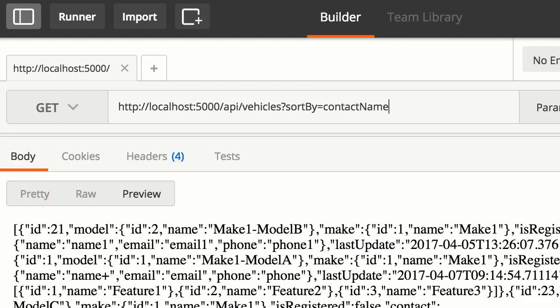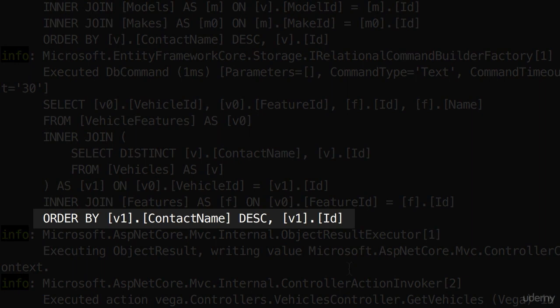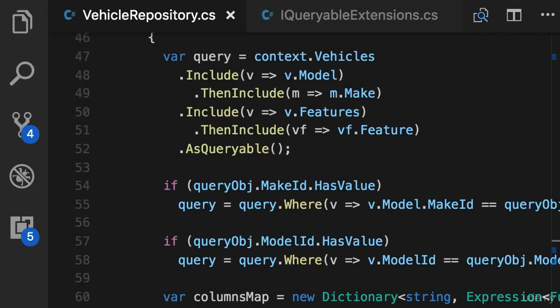So if we sort by contact name, in the terminal, you can see this order by statement. So order by contact name, descending, and also by ID. Now, we didn't specifically ask Entity Framework to order our vehicles by ID. So what is this doing here? Well, it turns out that whenever we use this include statement, Entity Framework adds order by ID.